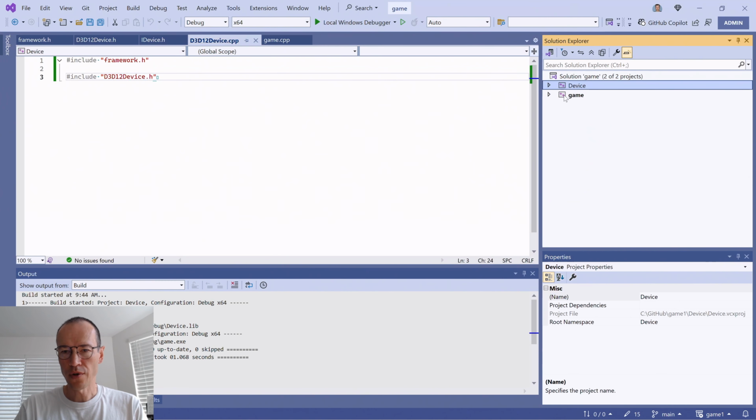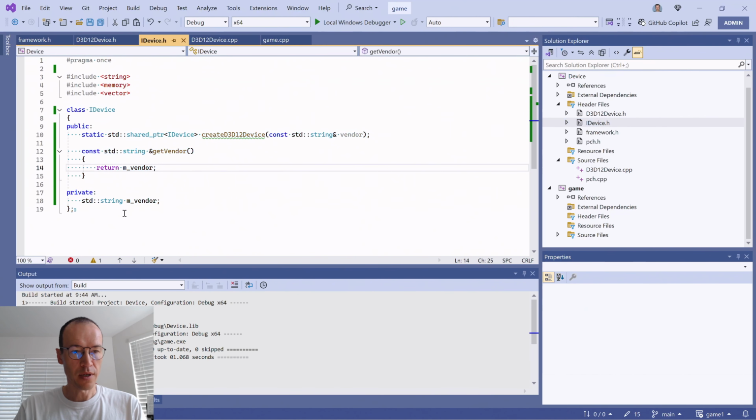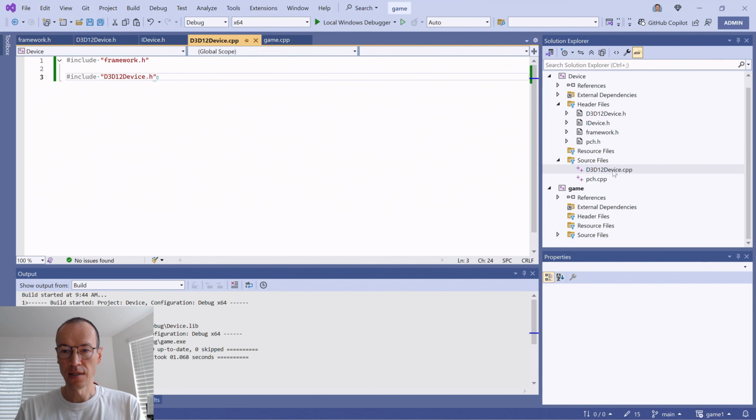So what I have here so far is an empty game project and a more or less empty device project. The device is an abstraction that I'll use to draw things on using the GPU. Right now this abstraction is this class iDevice, which I want to create using this function, create D3D device. I want to hide all D3D12 things, so this header will not have anything D3D12 specific. All D3D12 stuff, like headers and objects, will be hidden inside of this header and inside of this CPP file.